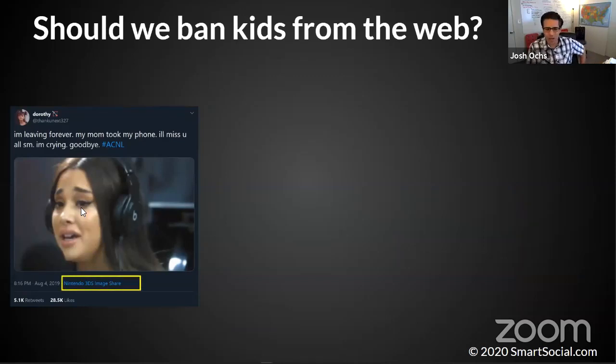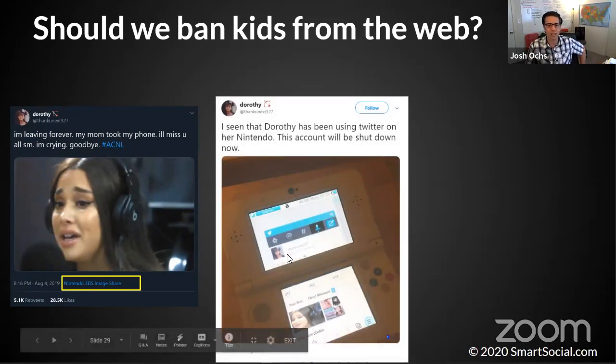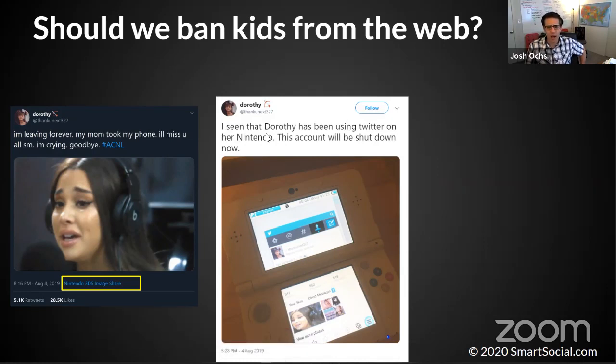She tweets that from her Nintendo 3DS image share, right? What's a 3DS image share? Well, I'm glad you asked. Here's a picture of it. You see, her mom tweeted a picture of her Nintendo 3DS, standing for dual screen image share. She said, I saw that Dorothy has been using Twitter on her Nintendo. This account will be shut down now.